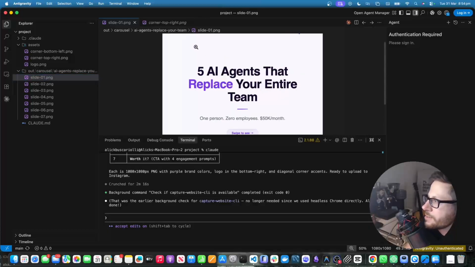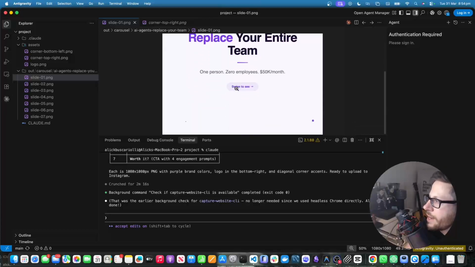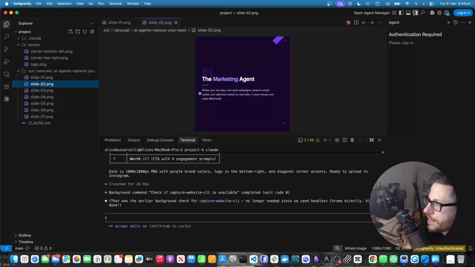And here on top, we have the number of the page. So we are number 1 of 7. And we have the headline here, and the swipe to see the next page. And then page 2 is really, really cool. So we have this dark purple background with this asset again, purple, and we have this number 1 here, very nice, with the title and the body here.